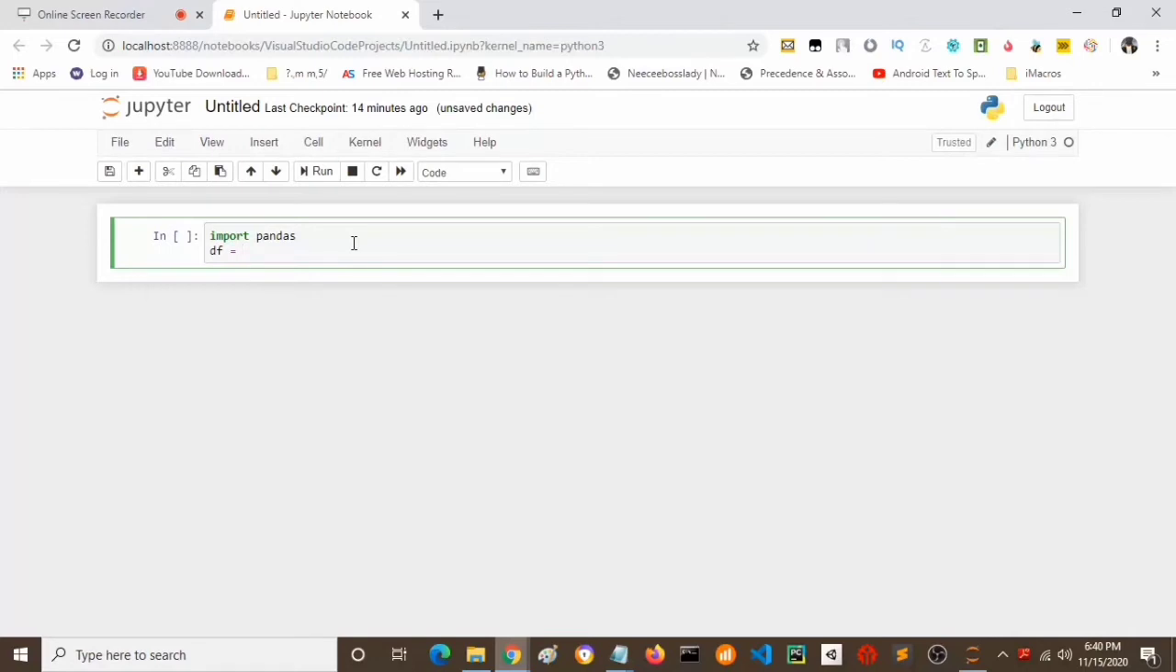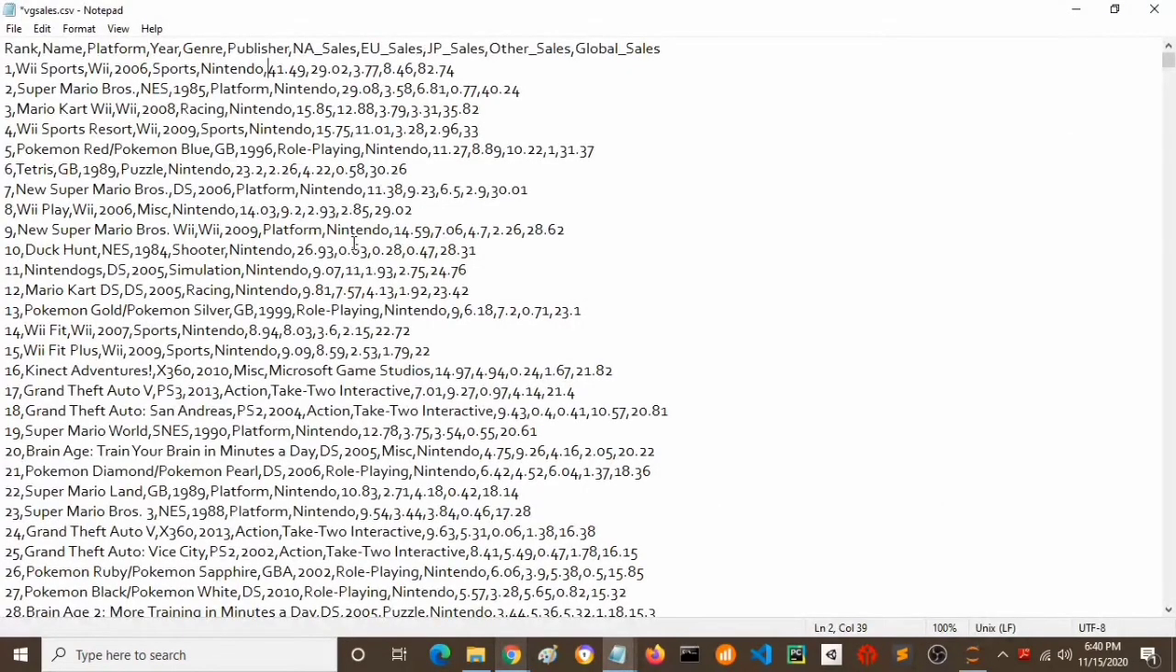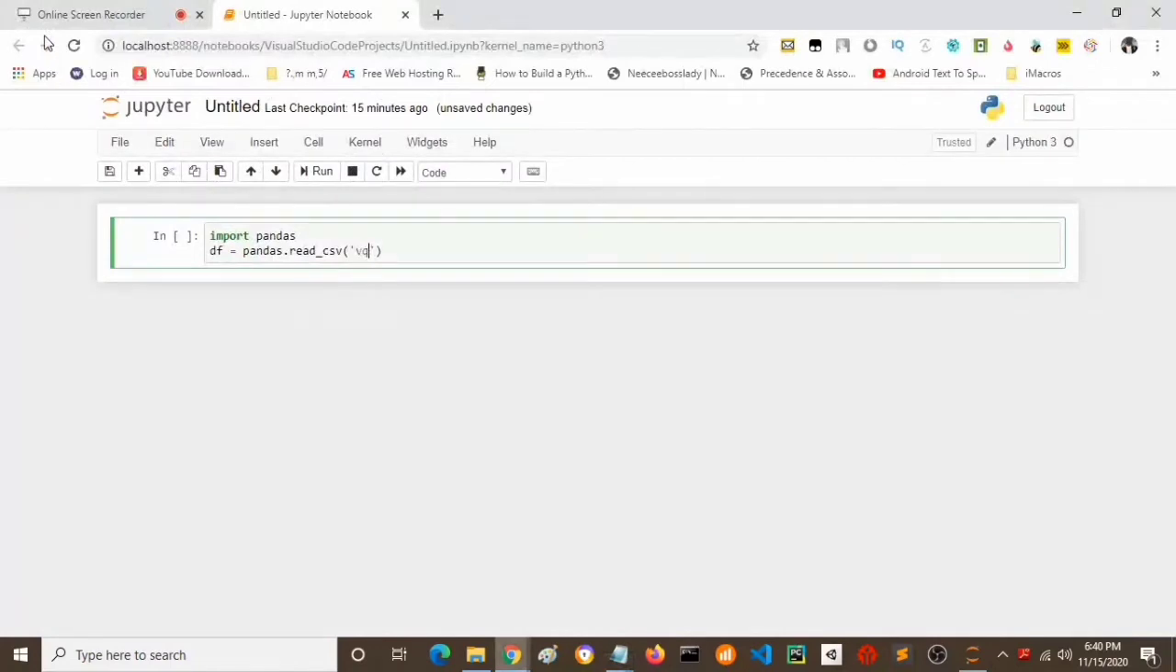We're going to say pandas, which we installed and imported, .read_csv. Then in brackets, we're going to specify the name of that file. If we come here, we will see that the name of the file is vgsales.csv. So we're going to say vgsales.csv. Once this is done, it basically means that our CSV file is being read into this df variable.